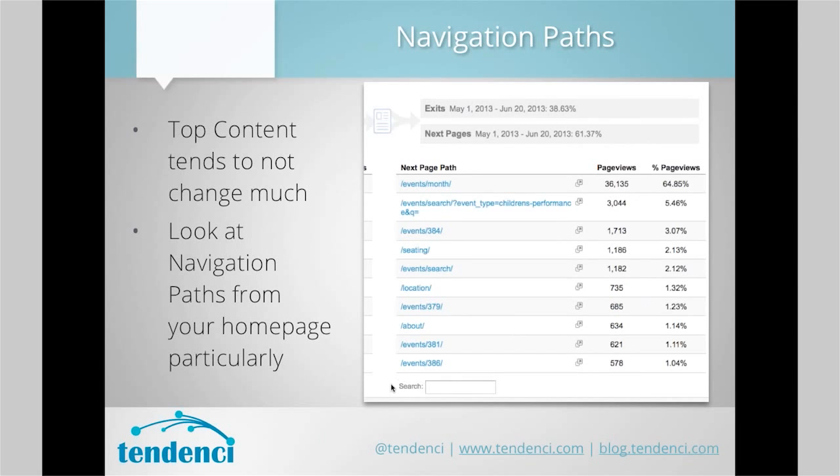Okay, so let's look at top content. Another thing about top content is that it tends to not change very much. Similar to what I was saying about your geography, it's not something you need to look at every day and expect to see wild changes. Probably your homepage, about page or contact page are going to show up in the top no matter what. So don't stress too much about what order they're all in.